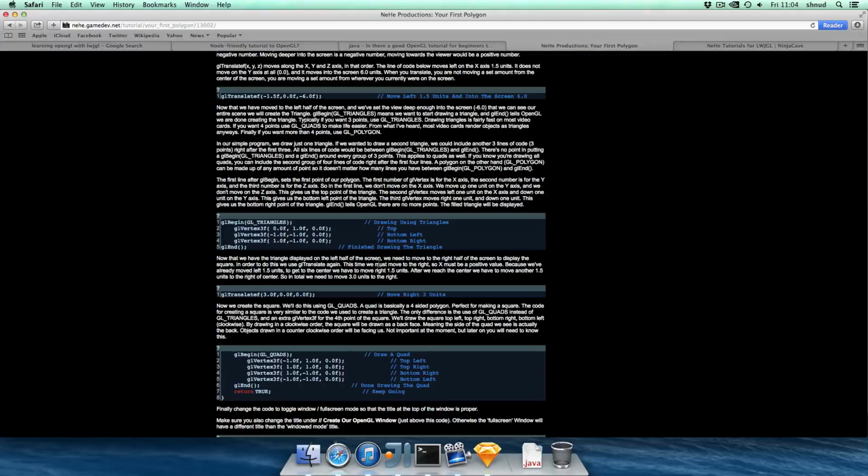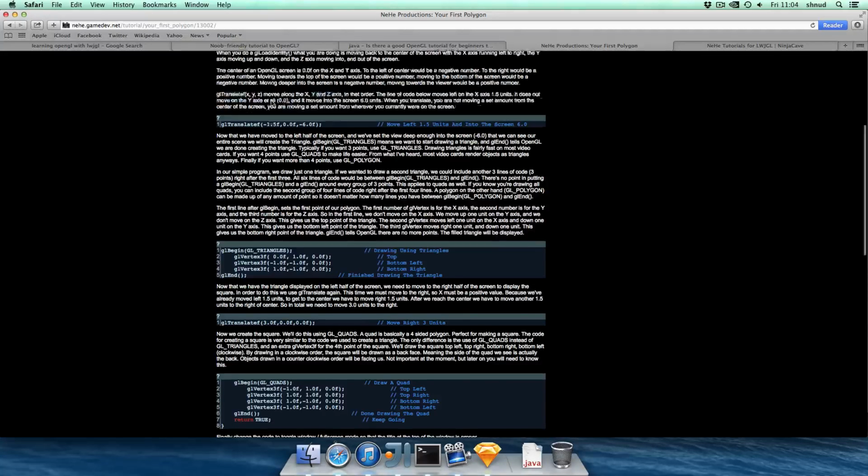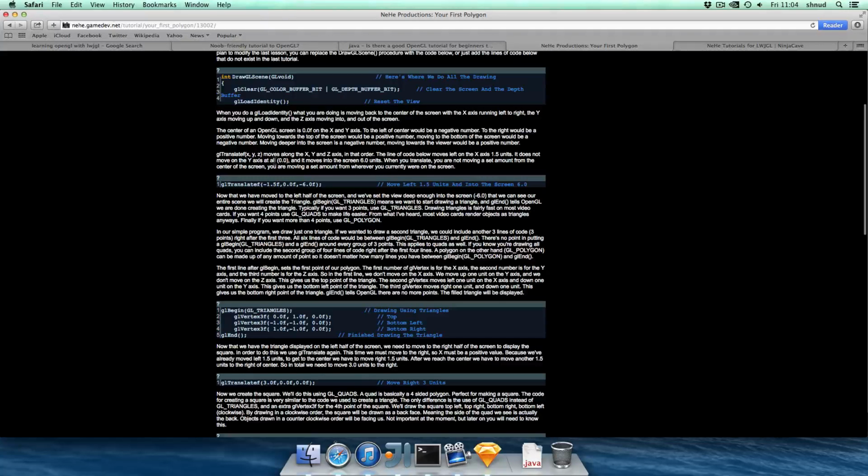Because we've already moved left 1.5 units, to get to the centre we have to move right 1.5 units after we reach the centre. So the GL translate is actually going relative to the previous GL translate. And apparently we start in the centre. Centre of an OpenGL screen is.